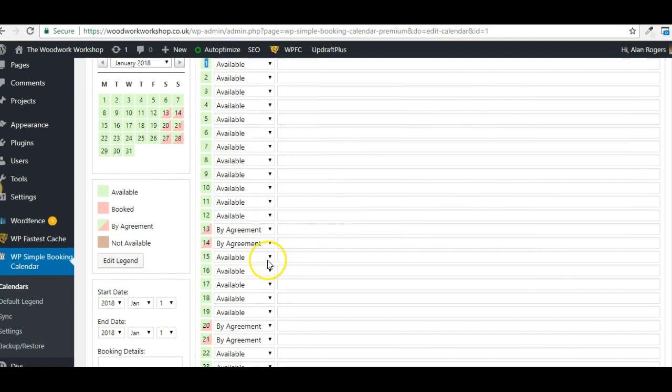You can either do it one at a time, and you just hover over the down box, click on the down box, and it gives you the options. You can either make it booked, you can make it by agreement, or not available. Obviously, generally you're going to want to make it booked, but you might want to change it back if the booking is cancelled, and you do it exactly the same way. But we're going to book that, so you can book it individually, a day at a time.